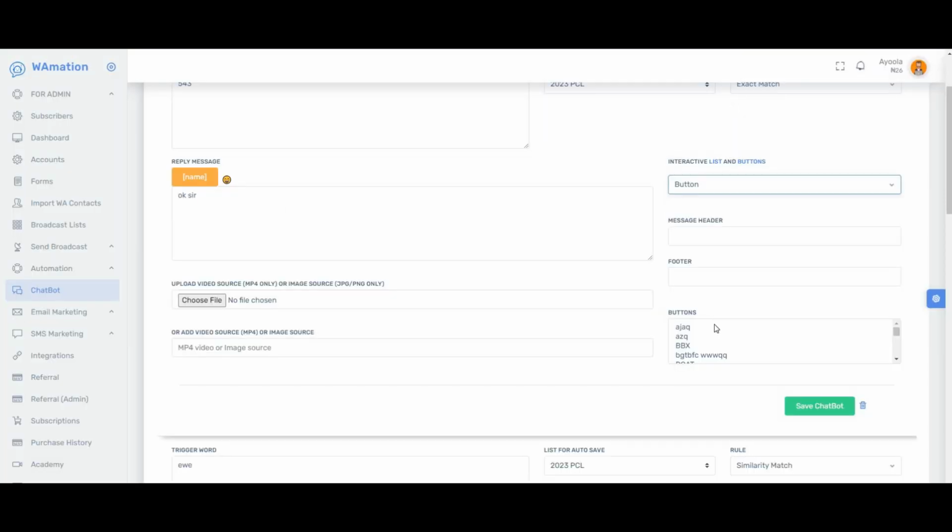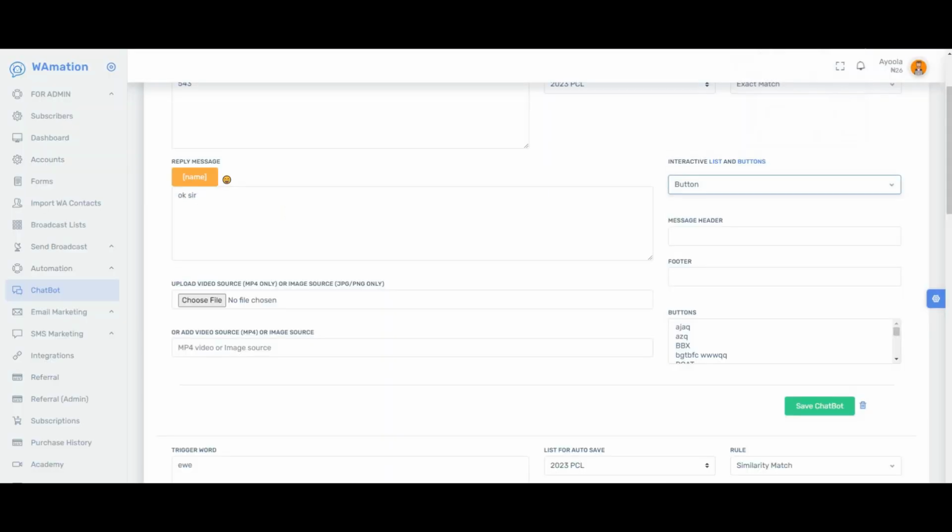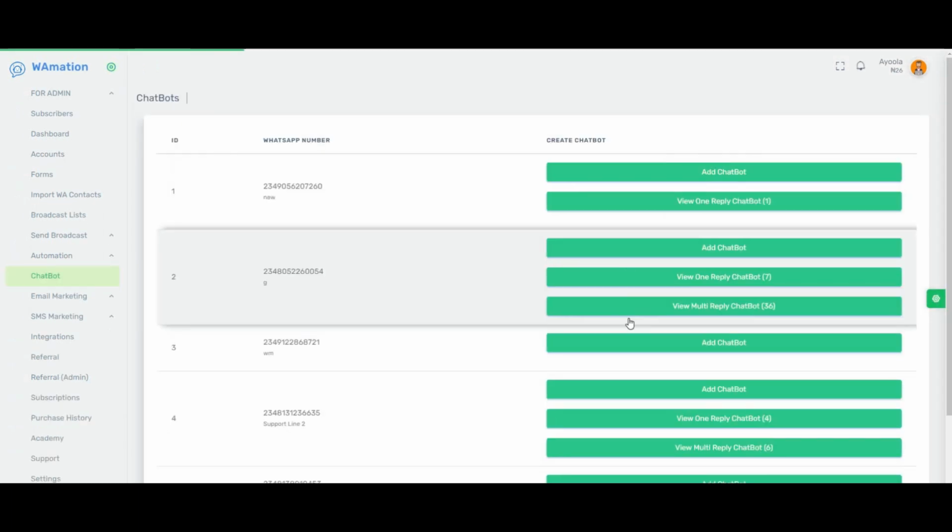And then the buttons, that is the chatbots that you want to reply once they have clicked. So you just select them as you want them to appear here, as you can see. So it means that these four now are chatbots. If I click this now, it means that I must have saved a corresponding reply with whatever I want this to reply if they click it, right? So that is buttons. So that's how you set your list and your buttons on Wamation. And then it's also applicable to the multiple chatbots.